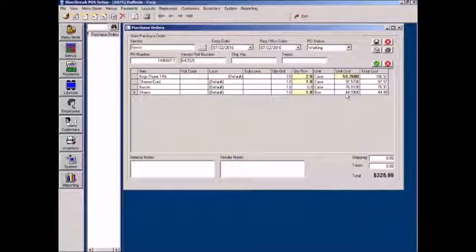I have to be very careful here. If I leave this as it is right now, I am going to be telling the system that I just bought a box of straws for $44.99. Clearly, that's going to affect my packaging cost tremendously. So I also need to change the price to reflect what the box price was.